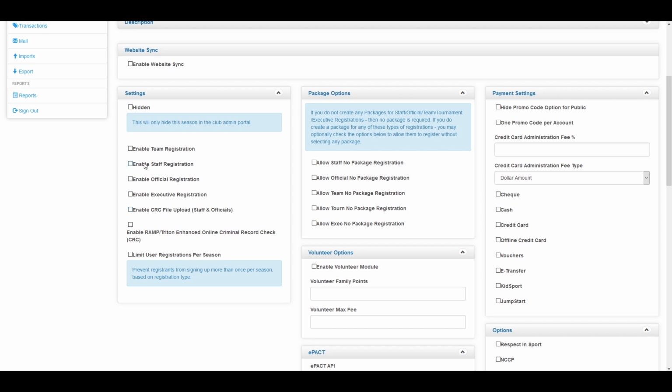Staff registration will allow your staff to register with the organization. Official registration will allow your officials, be that referees, umpires, or the like, to register with the organization. Executive registration will allow your executive to register with the organization. And last, to enable CRC file upload for staff and officials, that would be your criminal record check. You can get that from your local police department, and that can be uploaded by your staff and officials.